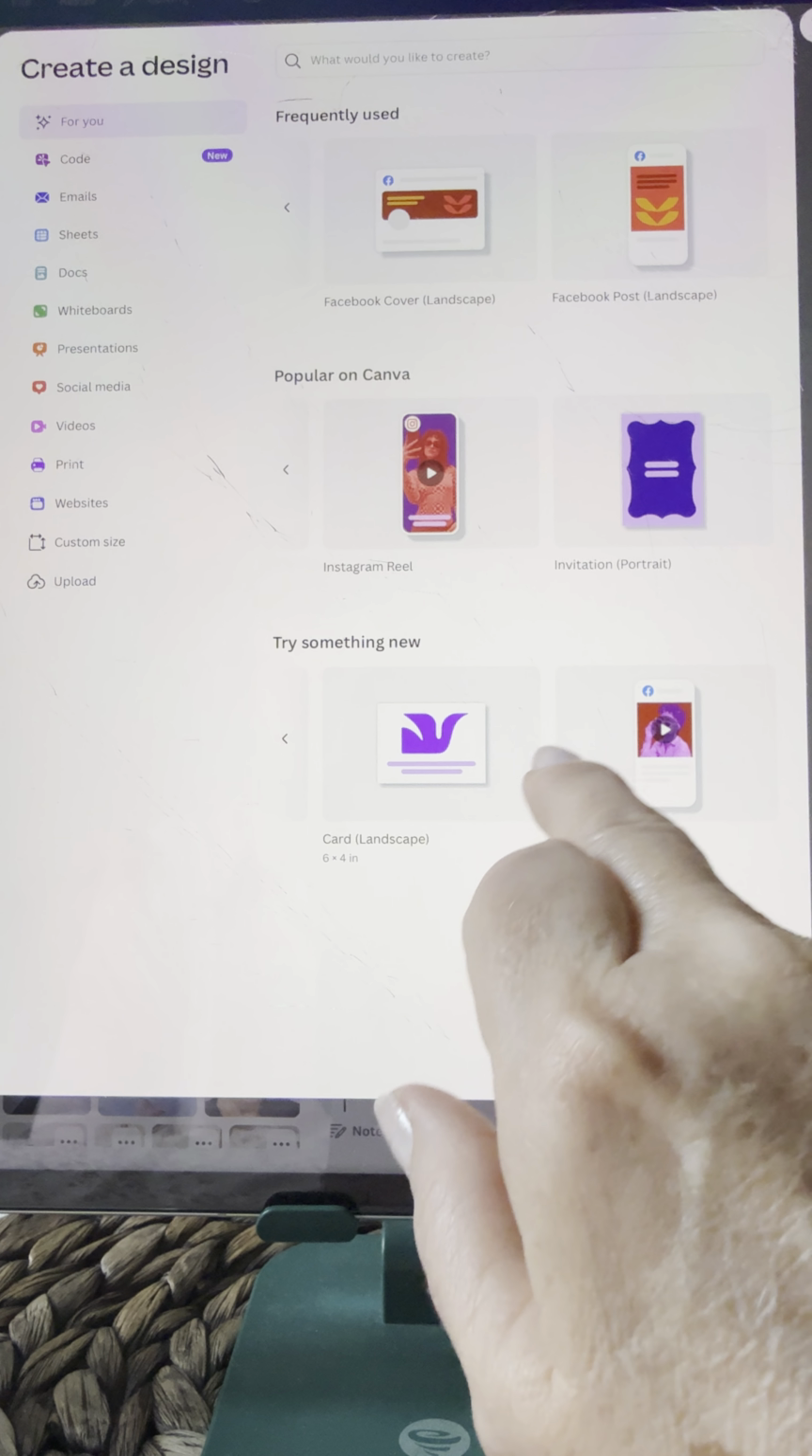So we're just going to say you want to make a Facebook post. Let's just go and create a Facebook post. You can use one of these templates and then just fill it in however you want to do it, or you can create something just from scratch.